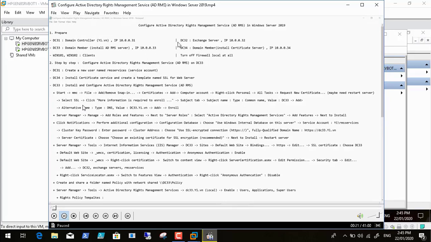So as you see, this is the DC33, the domain member. In our case, this is the second domain controller, which will contain the Active Directory RMS server. And D34, this is the certification server, which is our first domain controller.